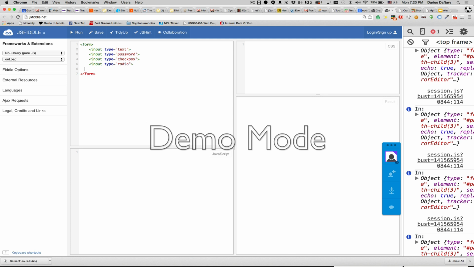Let's just see these. Okay. Text. I am text. This is a password. Password. That's a checkbox. And that's a radio button. Does anybody know why these are called radio buttons? Well, let me show you one interesting property of a radio button.